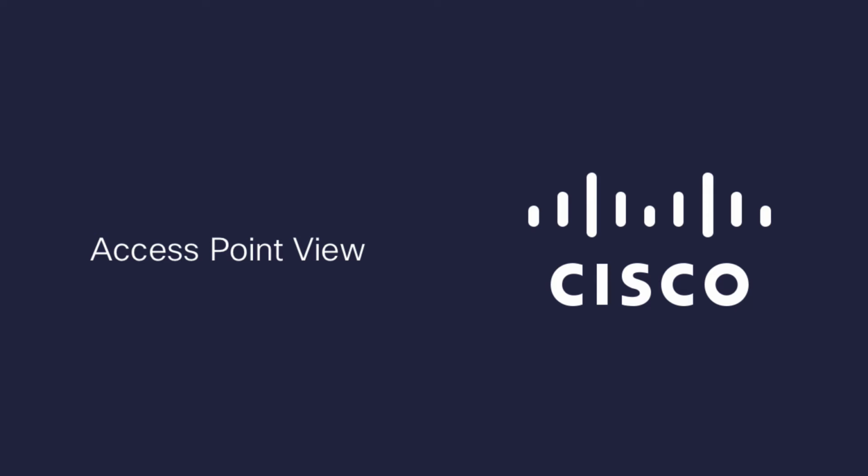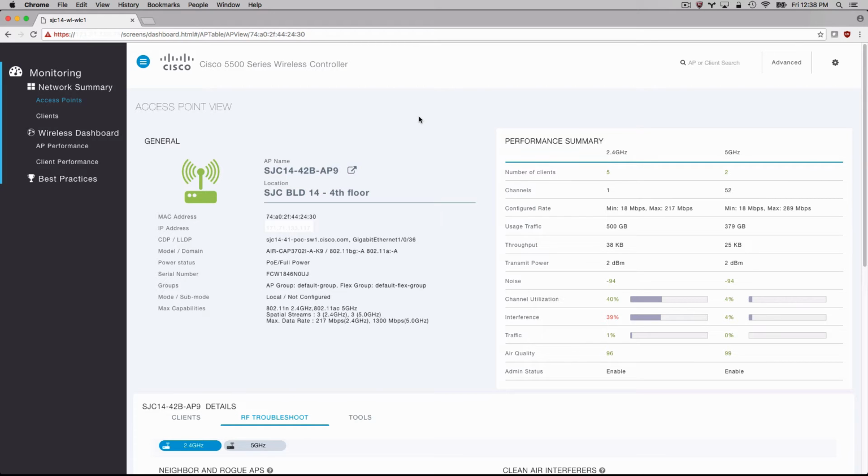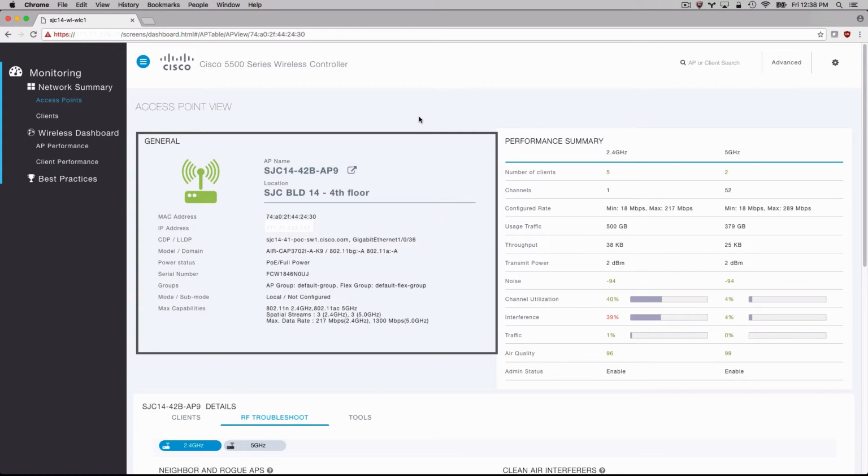The next dashboard that we're going to focus on is the access point detail view. The access point detail view provides all the necessary information about the access point. This includes useful information such as the access point name and location, MAC address, IP address, as well as additional information such as the switch name and port that the access point is connected to. Additional useful information such as the model and serial number for inventory purposes is also provided.